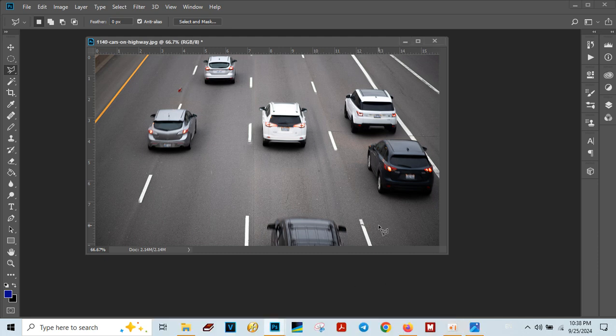Okay, hello everyone. So today I'm going to show you how to remove unwanted subjects in Photoshop with the spot healing brush tool and the hide tool. Okay, so now let's go all together.